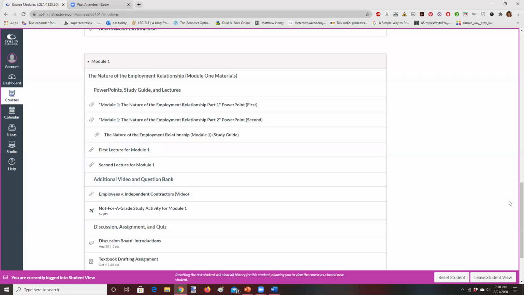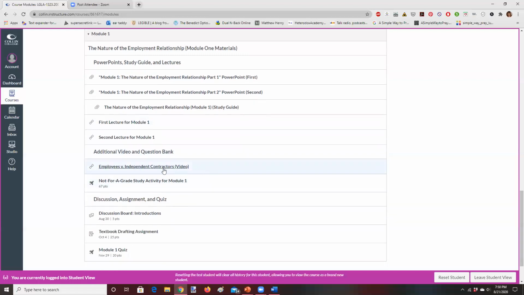You'll also see that there are additional tools. And this one, we only have one additional video. Sometimes there's documents here. In most modules, there will be a study guide. These are an opportunity for you to practice from the test bank questions. It's not for grade, it's completely optional. You can do it as many times as you want, or you don't have to do it at all.